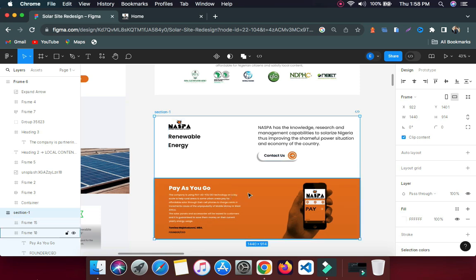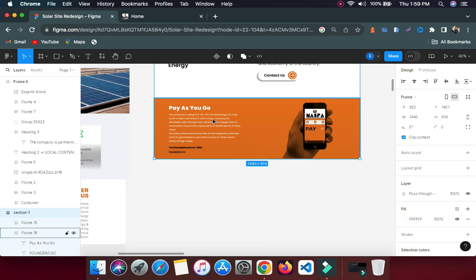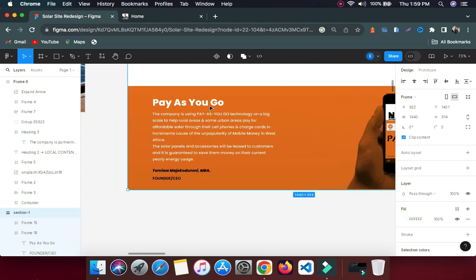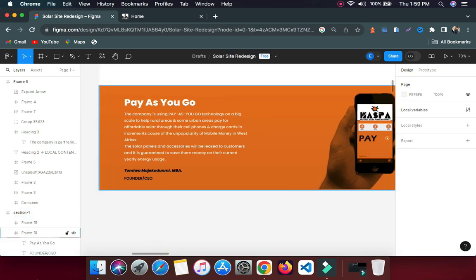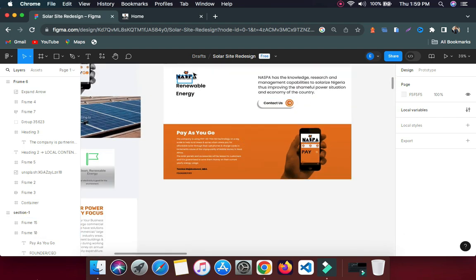And for the last section, just still the same thing, just a 2-column grid with a section describing the company's payment plan. It uses a pay-as-you-go payment plan. I just use the 2-column grid and change the background color to orange to match the logo of the company.